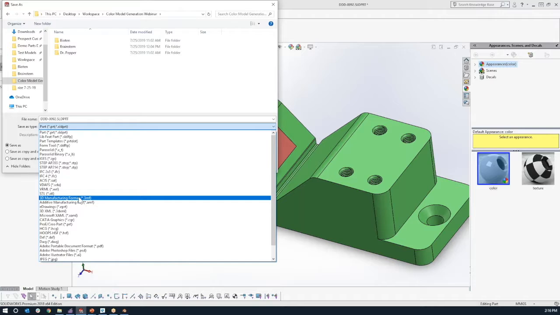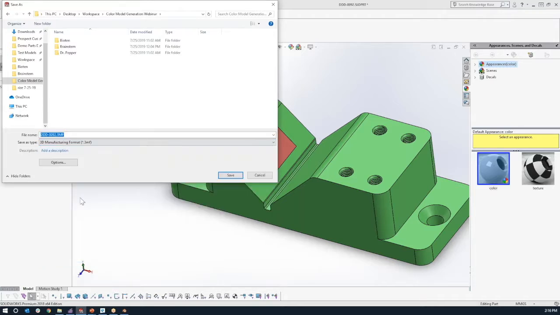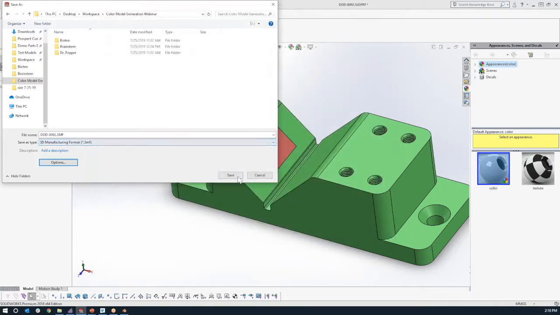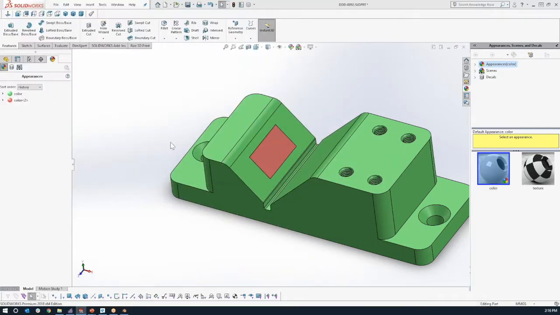So instead, we're going to go with the 3MF file. And this is an important part. Once you have 3MF selected, the first time you do this, you'll have to open this options menu and make sure that this box right here, include appearances, is checked off. As long as that's checked off, then all of your appearances will be included in the resulting file. So I'm going to save that in here, and then we can open that file in Rise Software a little later on.